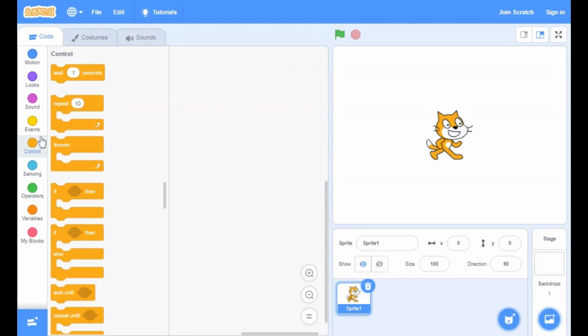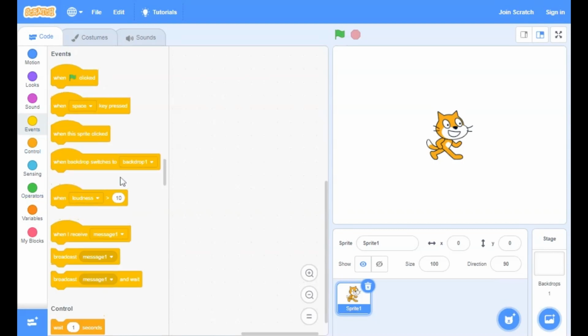So let's begin. We will go into events right here, and here at third number, there is this block named when the sprite clicked. So we'll get this right here.